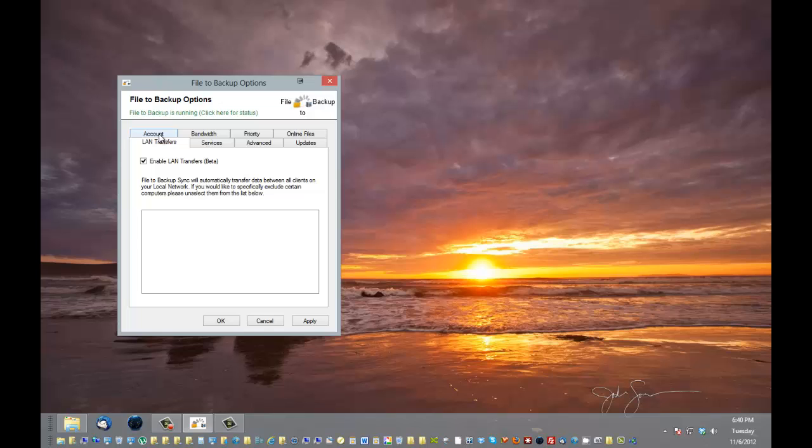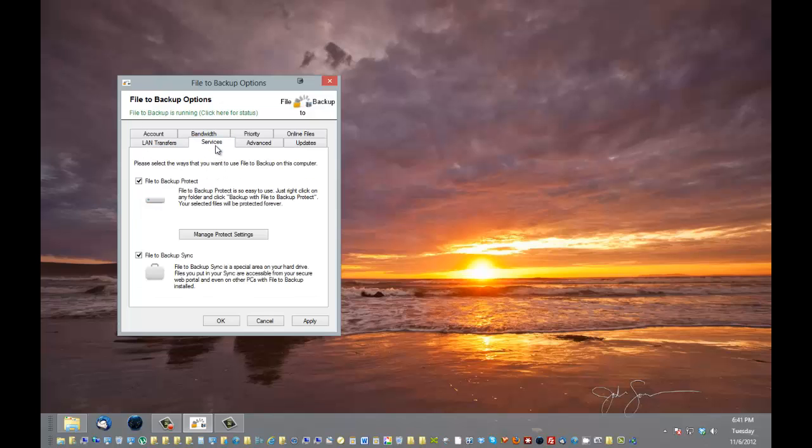And then we have LAN transfers. This is good if you have multiple computers, like a small office, on the same internal network. You can enable this. By default it's disabled, but you can enable this and it'll save your internet bandwidth because it's actually going to send the synced files between the local computers rather than sending it off-site and then back again. But it will still send the files off-site when syncing with the cloud.